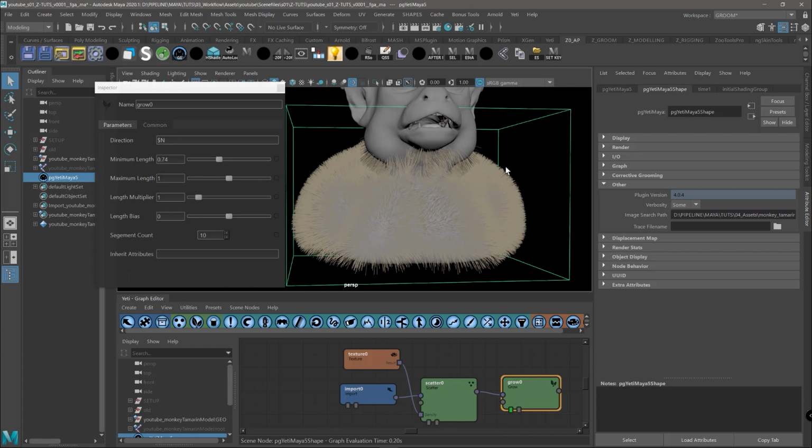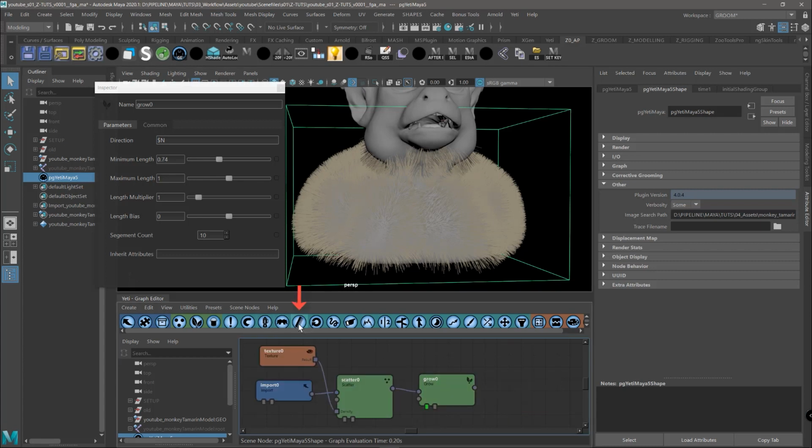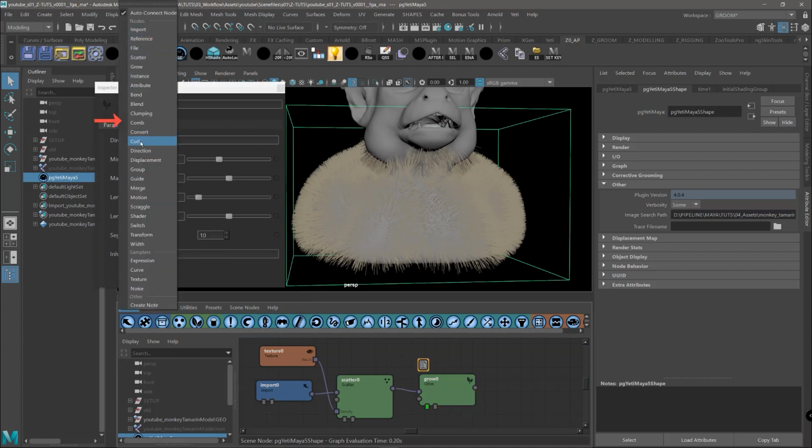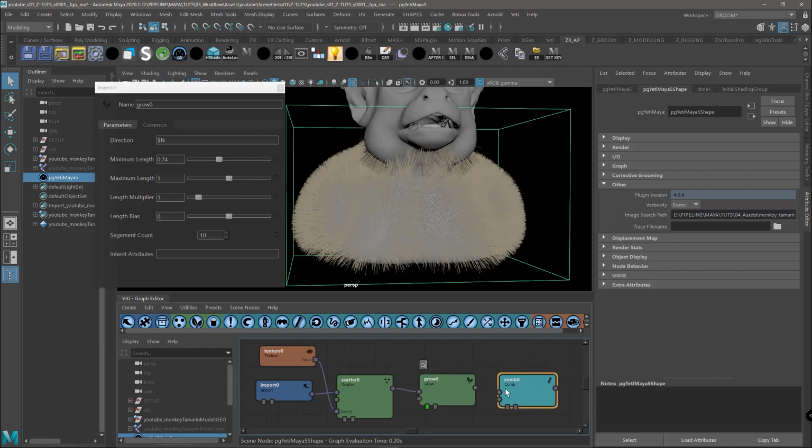So how do we control the grow node, adding the right length and as well the flow of the fur? About the flow, we control it with another node, that is the comb node, and we can select it here. But of course, if we turn it on, nothing is happening.